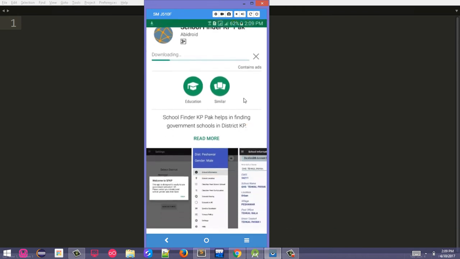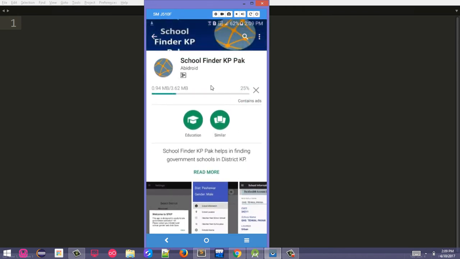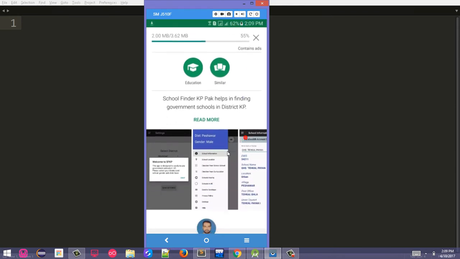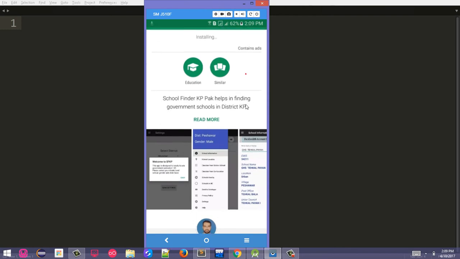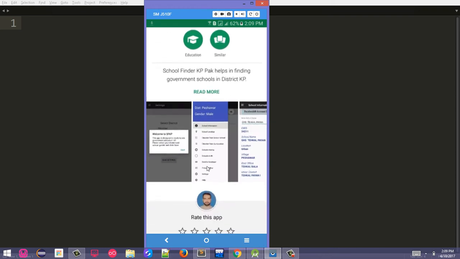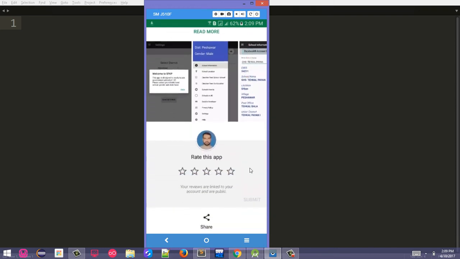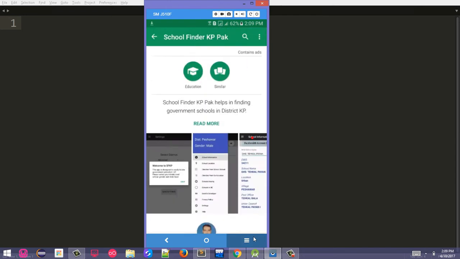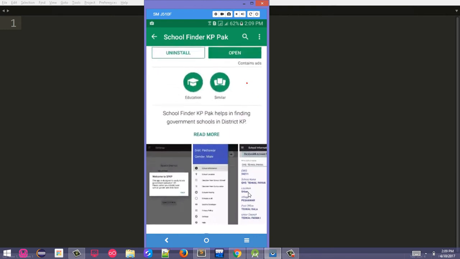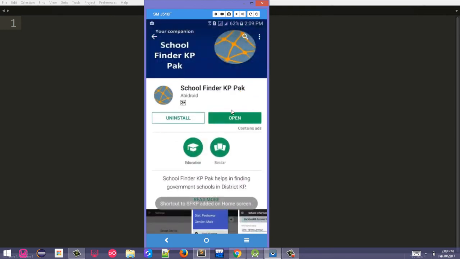So the app will be installed on your cell phone. After the installation, we'll let you know what you have to do once the app is installed. So you can see the different activities, different screens from here, and I will explain each and every screen here. You can also check out other apps. So the app is installed. Now I am going to open it.